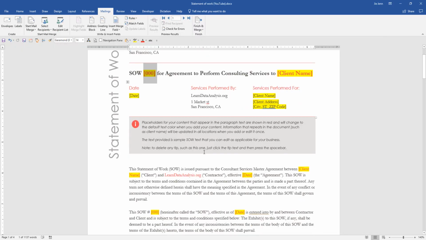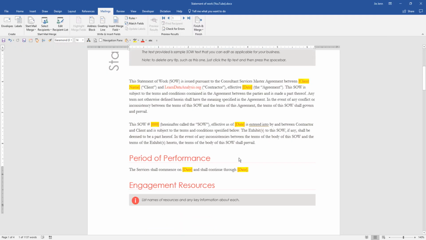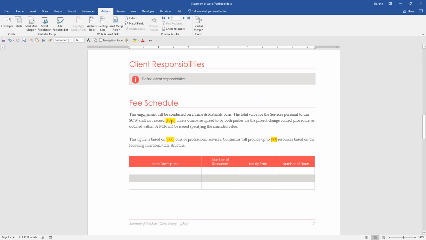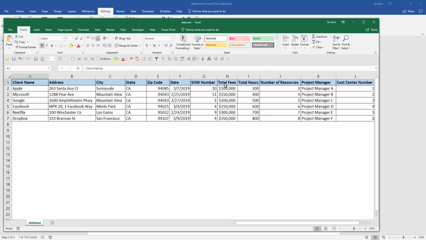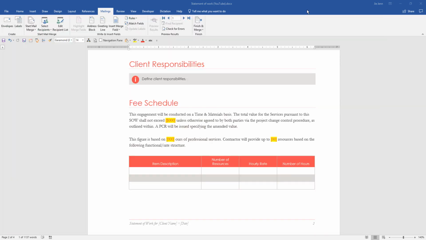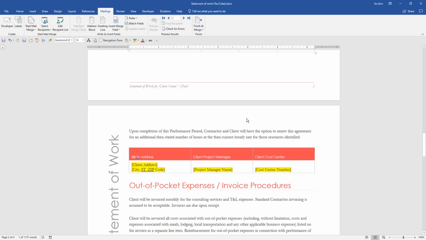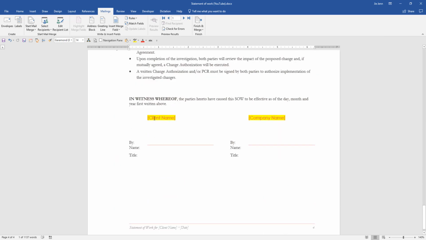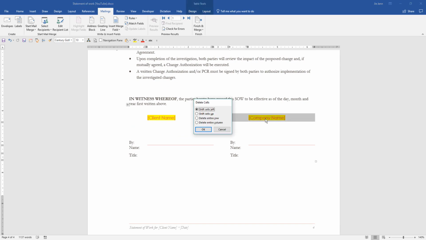And here we have other things like the total amount is linked to the total fees column, and so on. And if I scroll down a little bit more, here we have a couple more fields that we need to map. Client name and company name. So actually the company name should be your company name. Let me replace this with my company name.